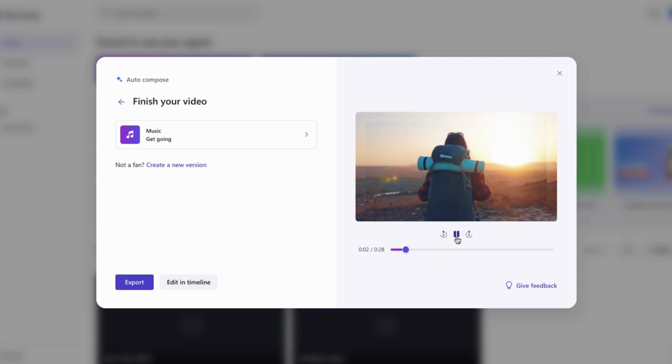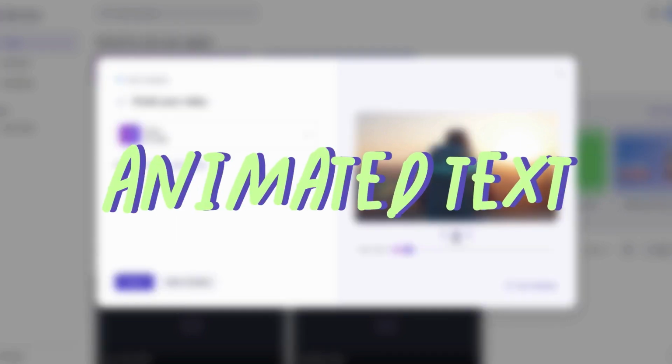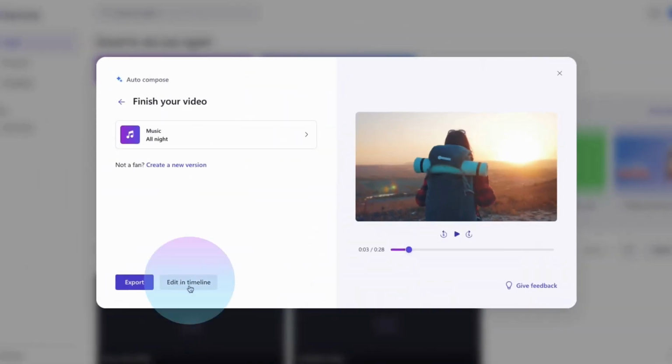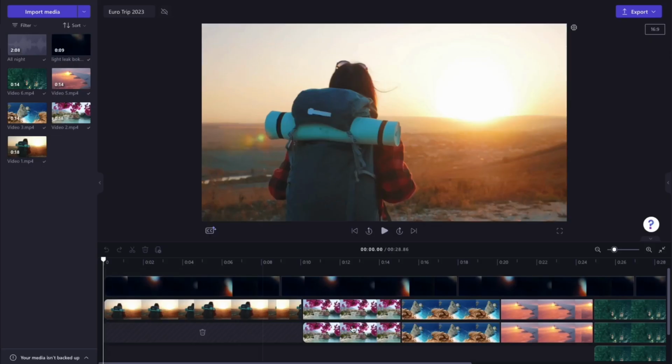The auto-compose feature can suggest different video layouts, like split screen, as well as interesting video effects like transitions and stickers. If you'd like, you can also continue to edit your video inside Clipchamp for more exclusive features like animated text, sticker overlays, and captions. To do this, click on the Edit in Timeline button, and then you'll be taken straight into the Clipchamp editor to continue creating. And that's how the AI video editor in Clipchamp works.